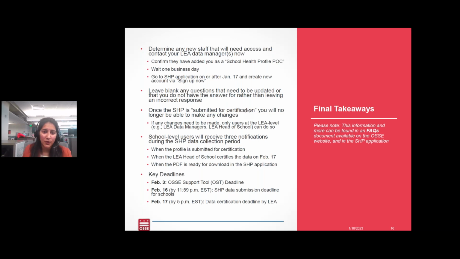After the school health profile has been submitted for certification, you will no longer be able to make any changes. Only your LEA data manager or LEA head of school or a school health profile POC at the LEA level can make those changes. If they do make any changes after the profile was submitted, the profile must be resubmitted for certification, which is something that they will be responsible for doing. But if you are concerned at all, you can always log into the application to check the status and see if it's in progress or still submitted for certification.